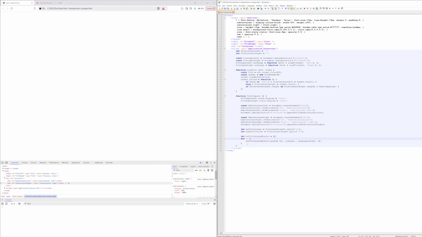So for here, let's say our iterator will be L. So L equals 0. We're going to increment L, and L is going to be less than left file lines dot length.